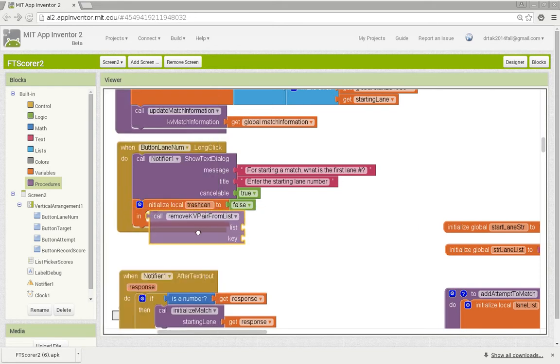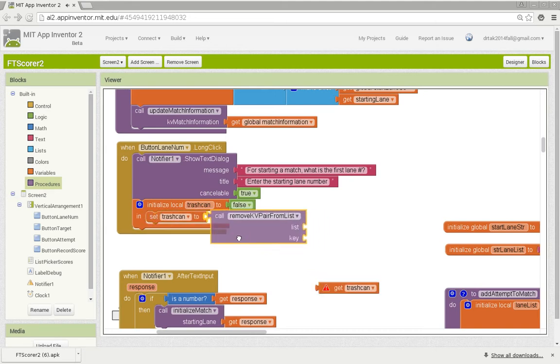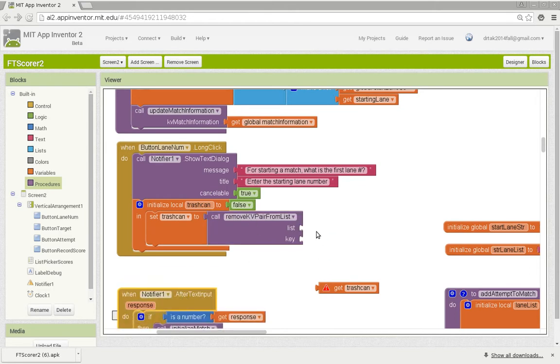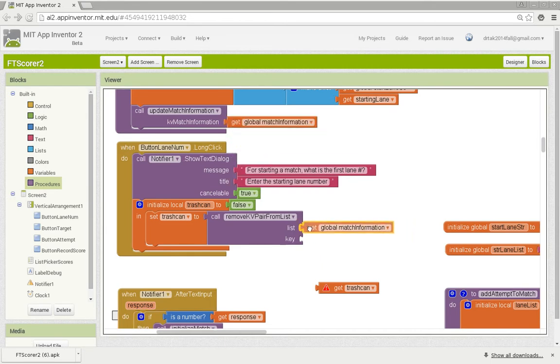So we use set trash can to. This is get set. There we go. And the list that we're dealing with is just match information. And the first one is going to be start lane number.